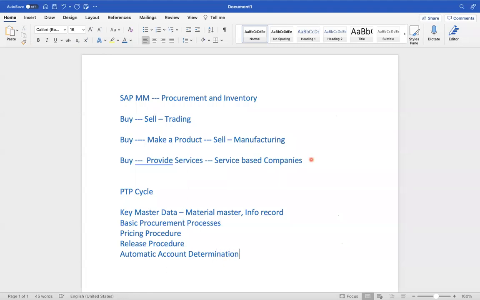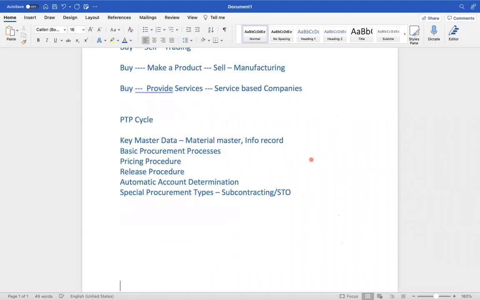Okay, so when it comes to special procurements, depending on the company and interviewer, they may touch different things, but the most popular I can say are subcontracting and stock transport order. These 2 are most popular. You can get the questions from these areas. That doesn't mean only that one. For example, there are 2 categories.